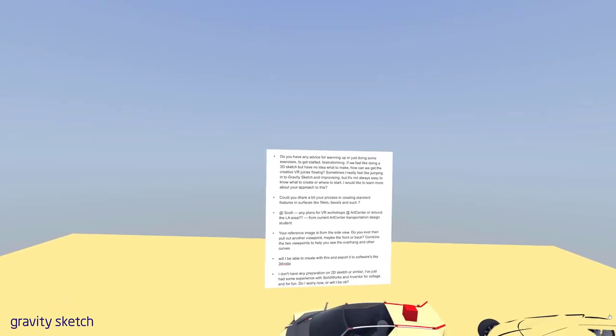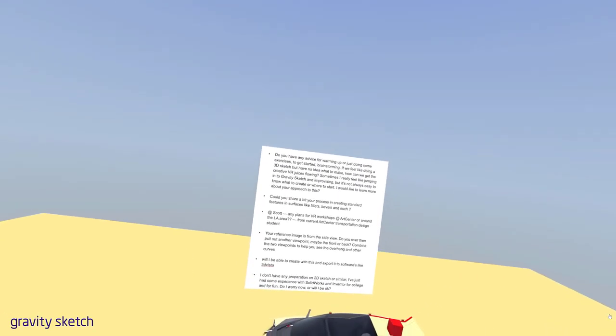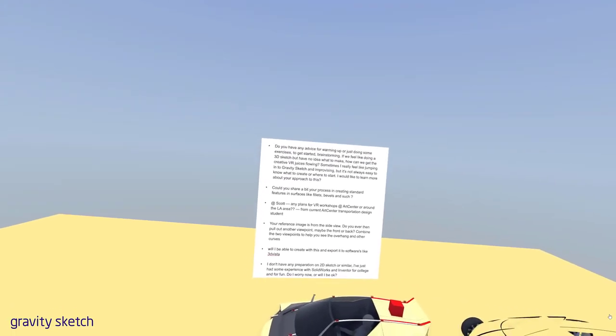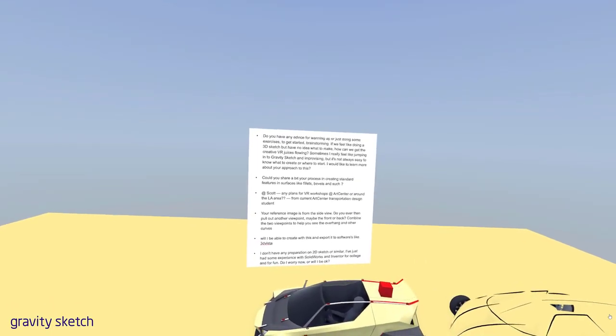Could you share a bit of your process in creating standard features like surfaces, like fillets, bevels, and such? I'll save that for the surfacing tutorial, but it's a lot of what I've already shown you. Any plans for VR workshops? Not yet. Not really doing stuff out in public yet because of the pandemic. But for sure at Art Center, you guys should be doing tons of Gravity Sketch quick sketches.